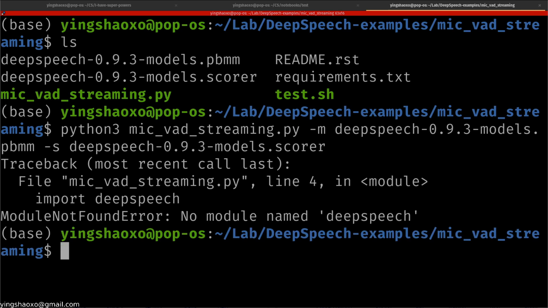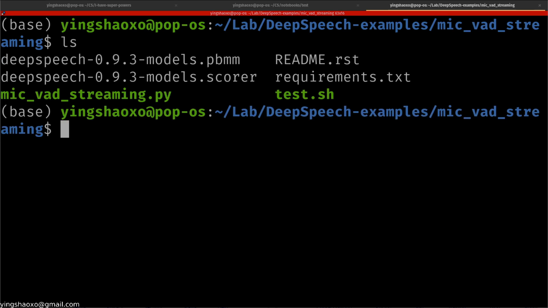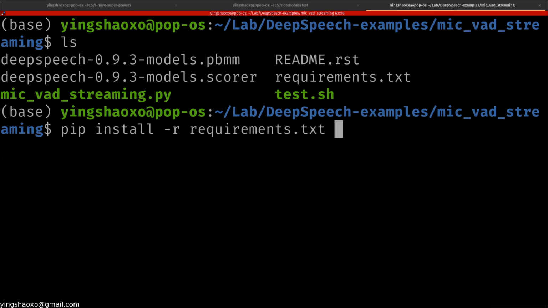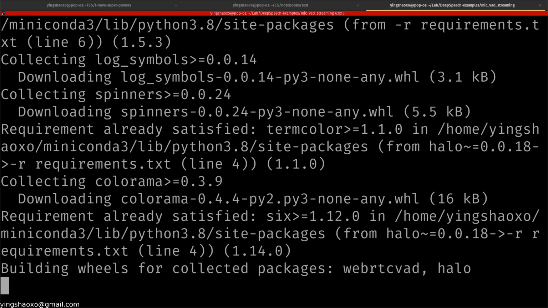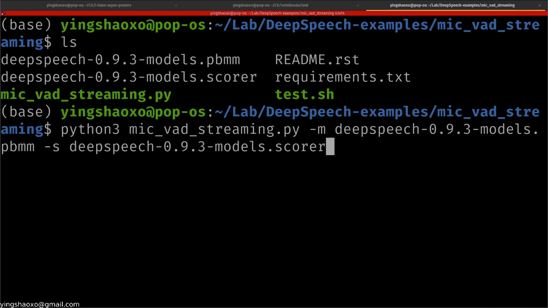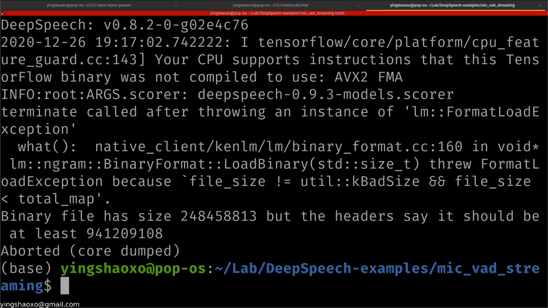No model found for DeepSpeech. That's quite strange. Since I'm in a virtual environment, instead of using sudo pip, I'll just use pip, then install the requirements that it needs. Okay, we're done. Then let's run that command again. And we got an error. The binary file says whatever, but the header says it should be this.